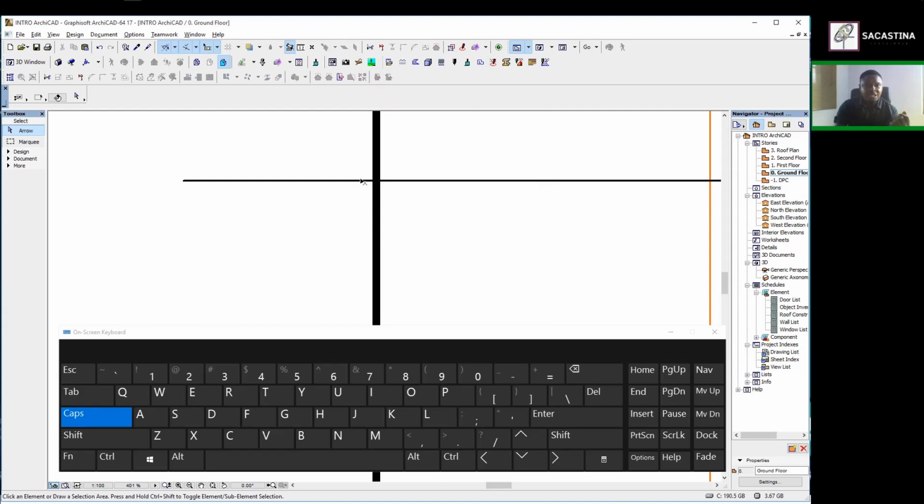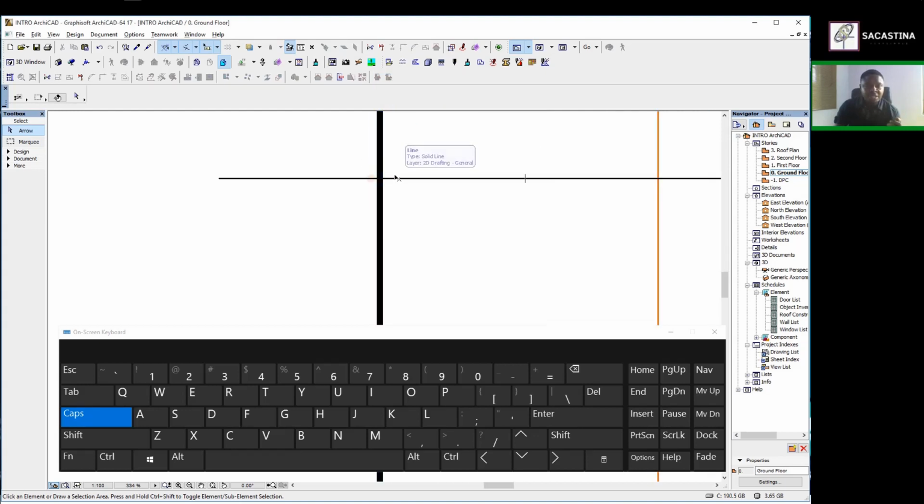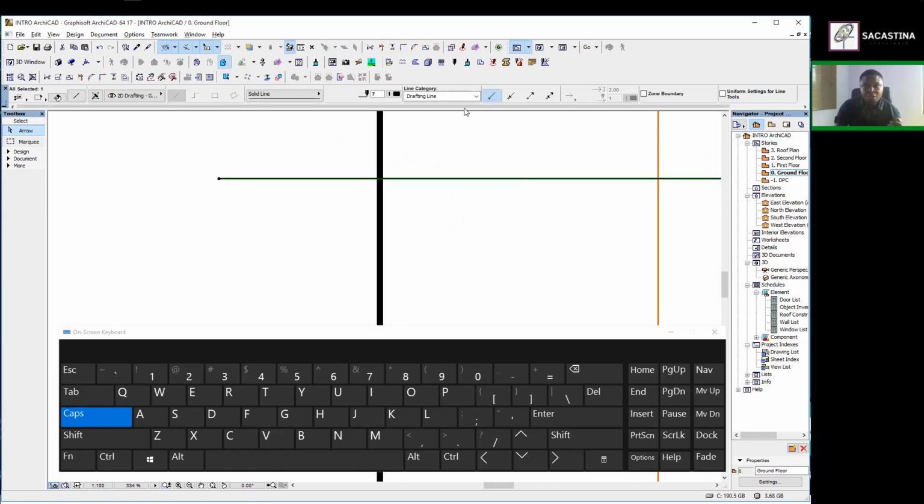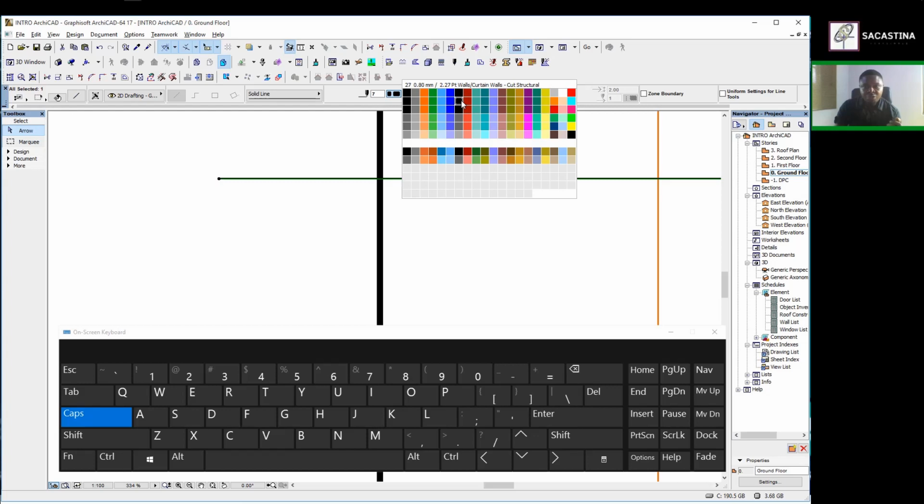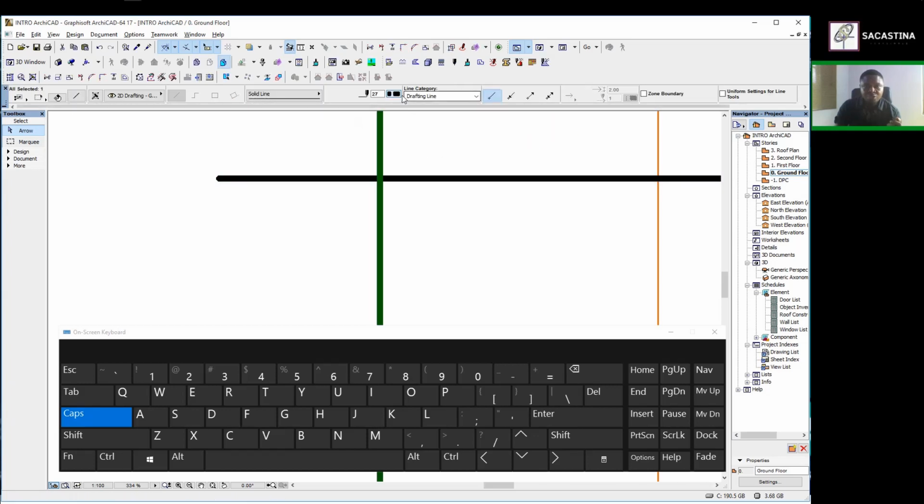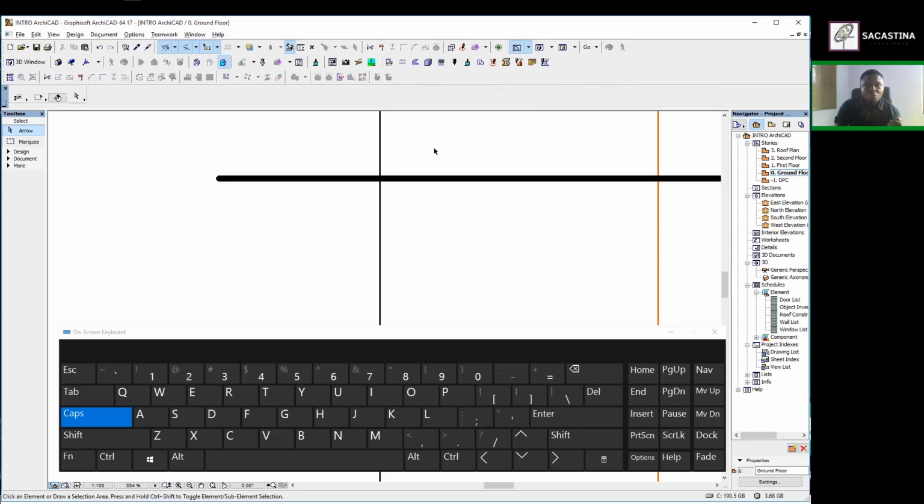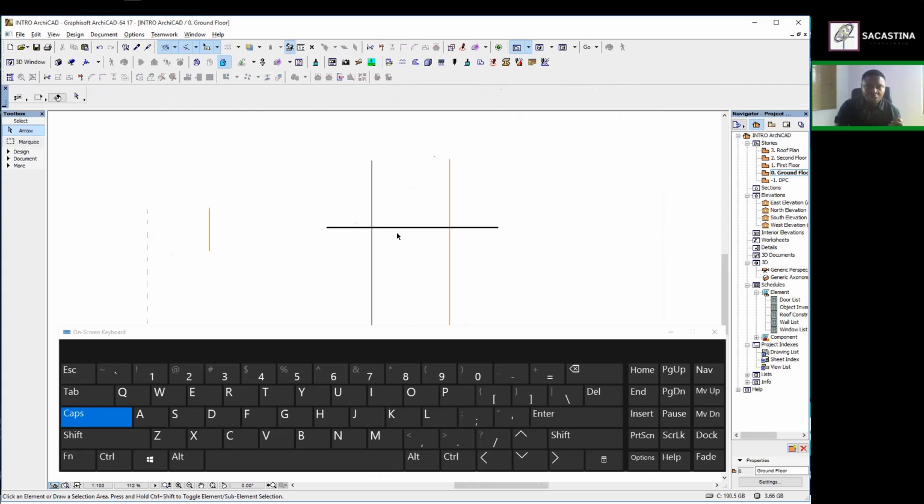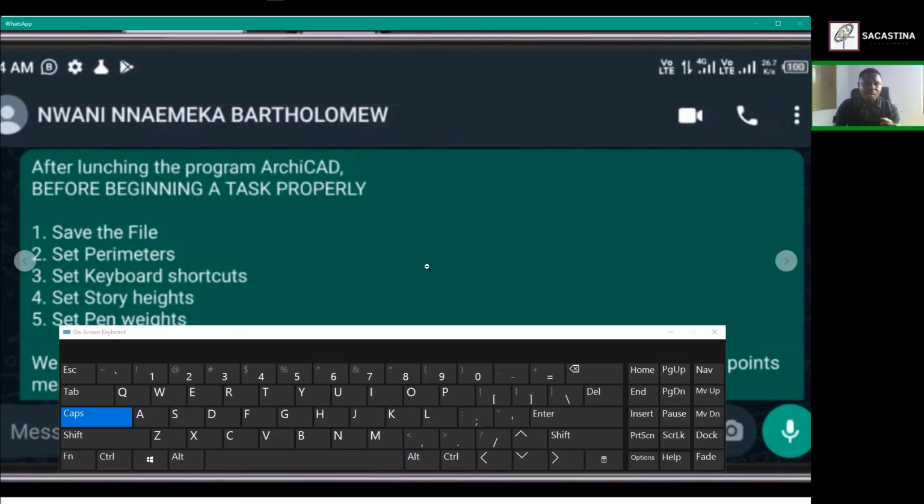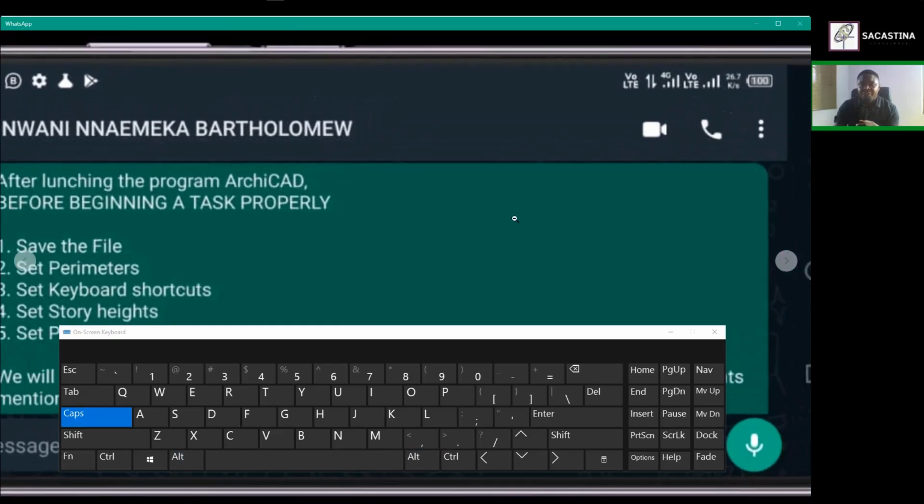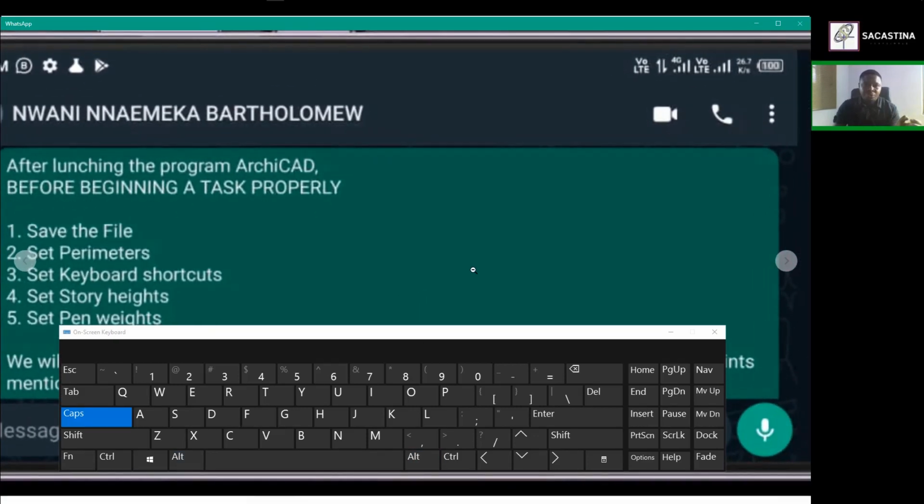Now you see that the pen weight has changed. If I change this one to this particular pen weight, which is 27, it comes. I change this one to, depends on what I want to achieve. That's how it works. We'll go into detail on all these things later on in our next class, so that we'll talk about how you can apply them to other things, whether wall lines or anything you're doing.